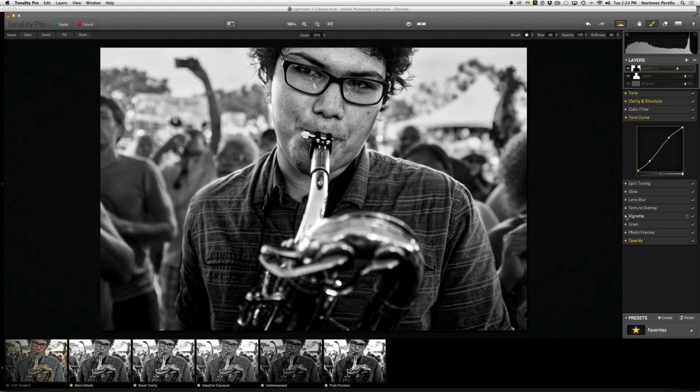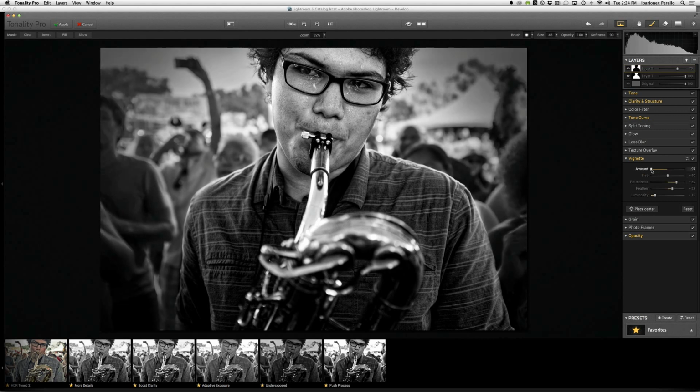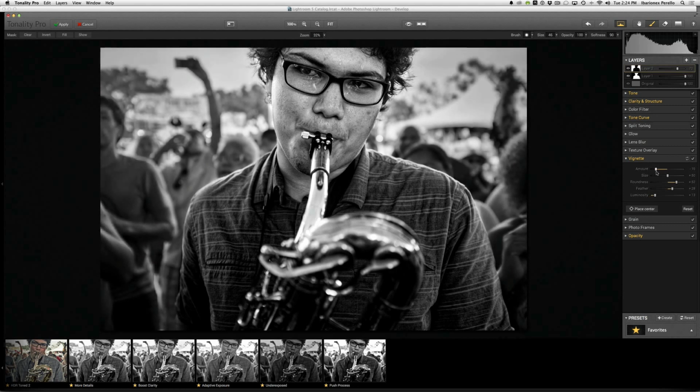I can add a vignette to the image. So let's go ahead and do that. So we'll do the size. We're going to feather it a little bit. Round this. Let's increase that to about 54. It's a little bit too aggressive, just slightly. Okay. That looks good, and I'm able to place the center here, so let's place it on the center of the face.